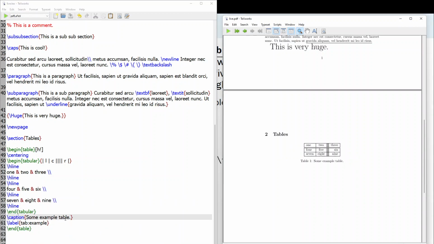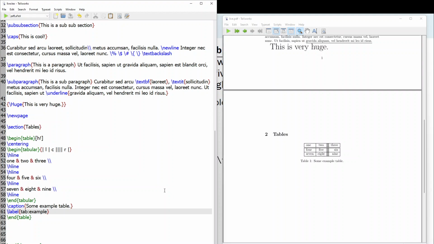So if I compile this now, I see that my table got centered on the page because of the centering command. I also have a caption, some example table, and we see that this gets numbered table 1 since this is the first table in my document. And I have a label tab example that is not getting compiled as content, but it's in there as metadata, and we're going to use it to cross-reference to the table.